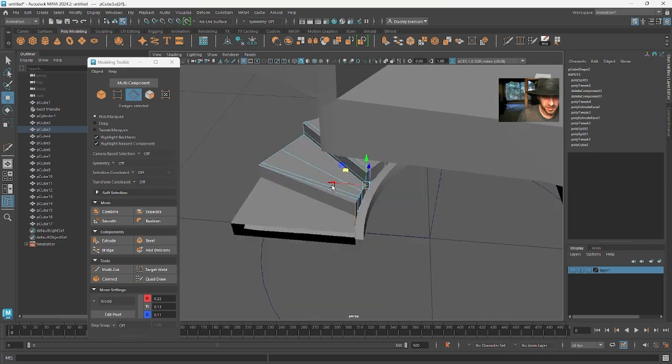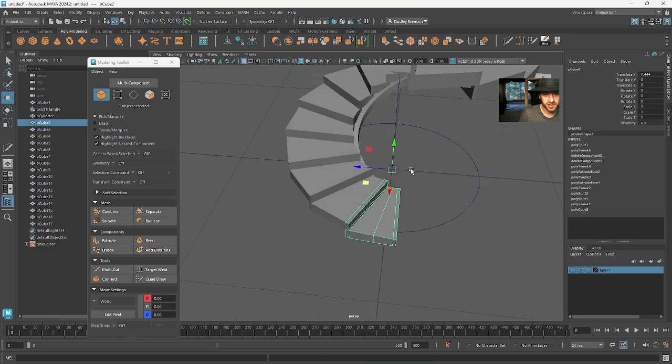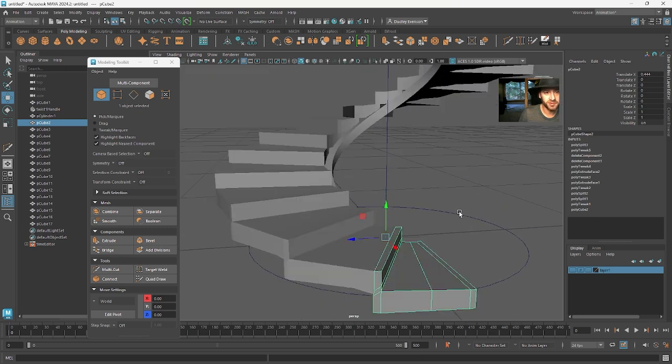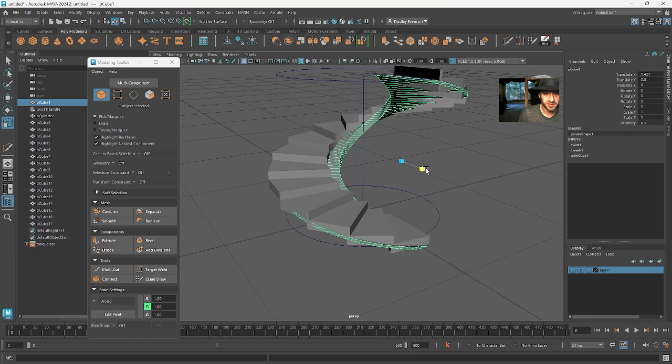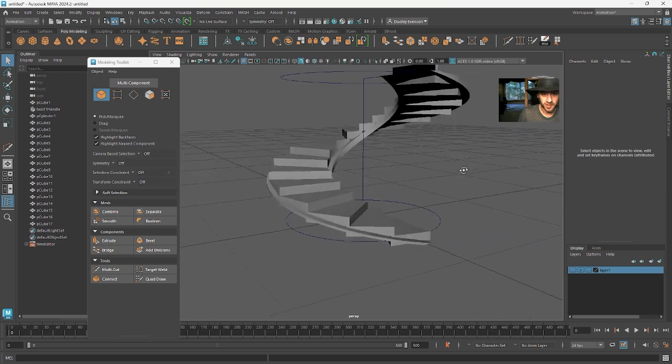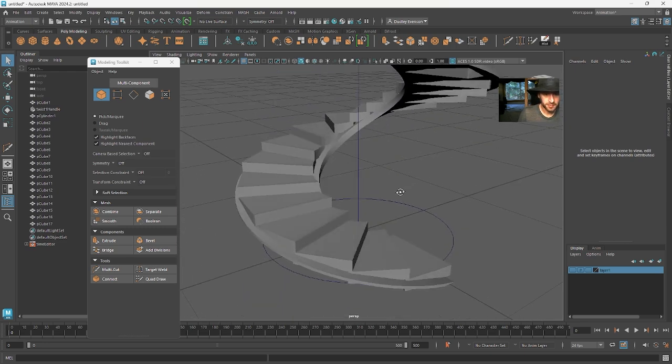So now you can see it's a full staircase. It just needs a little more modeling love to be beautiful and interact with the base correctly. If I pull that out, yeah, you can see there's a little lip we could have. But yeah, that's it. Here we go.